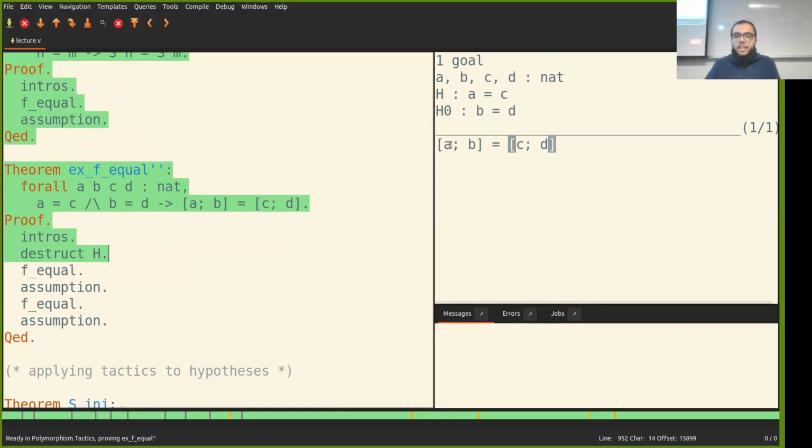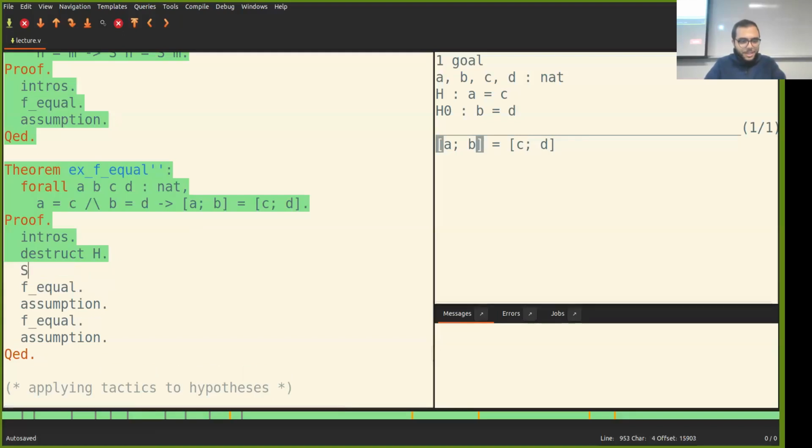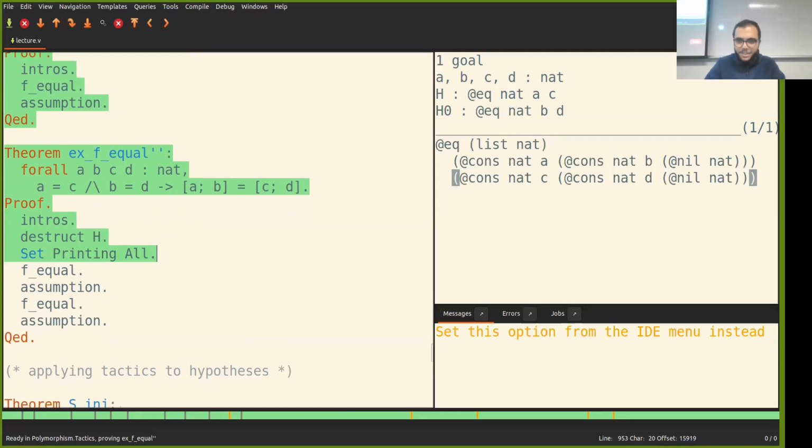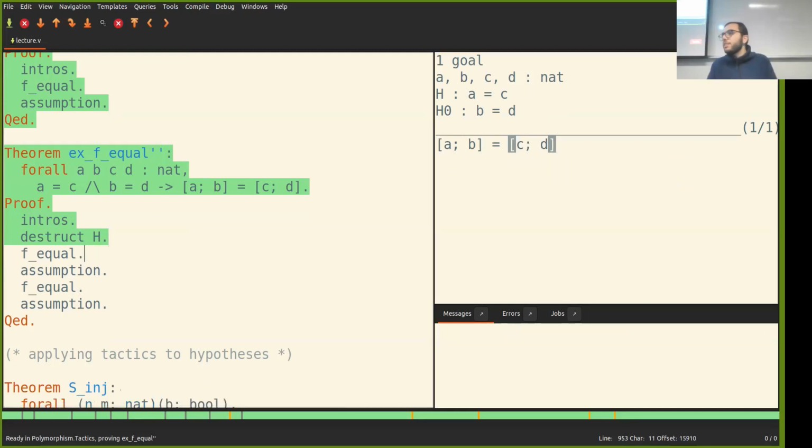Right, because these are lists, I have to constantly do this: Set Printing All. I always forget what to write. Yeah. So these lists are basically created by the cons constructor. And I told you that constructors are basically functions. So if I do f_equal, I will already get that I have to prove these two things.